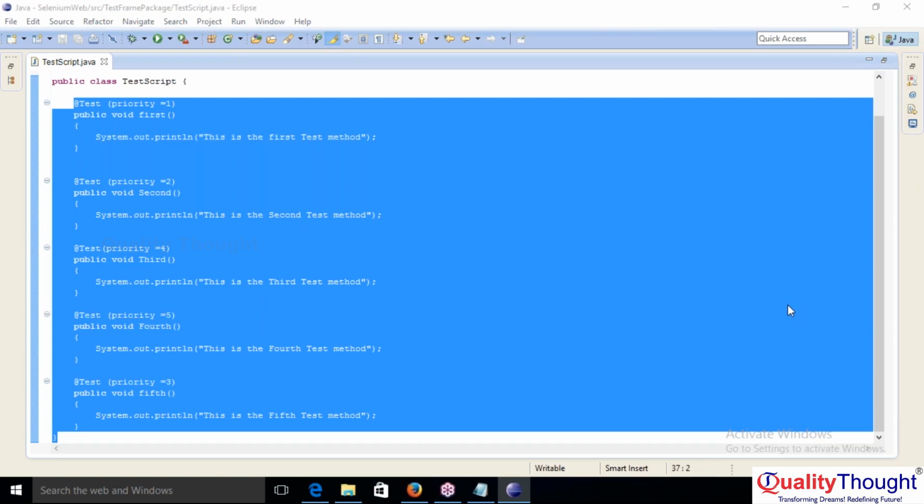Yeah, Shiva. You mean to say without @Test annotation, there won't be any execution? There will be execution, but there is no use of designing the script with TestNG at that time. You mean to say the order we cannot control? Yes, not only the execution order. Suppose, for example, I have 100 scripts.